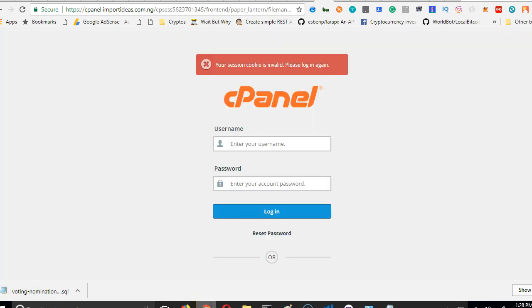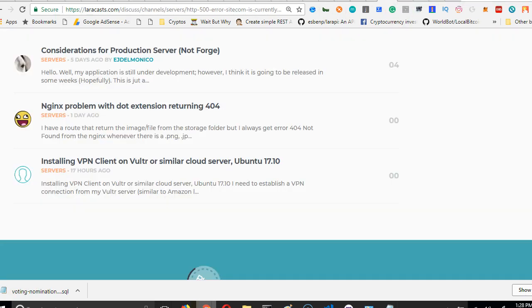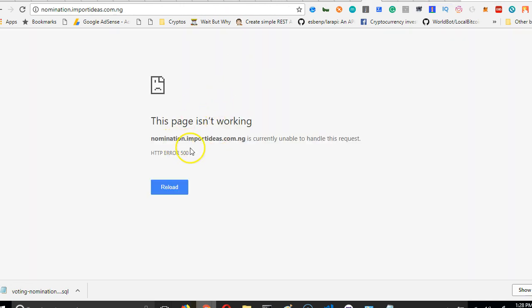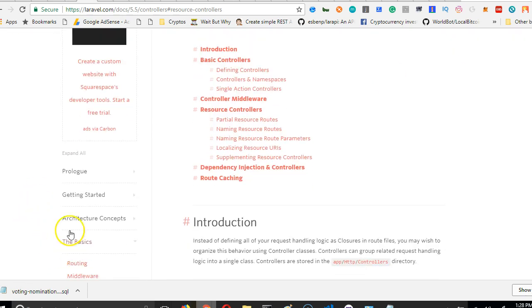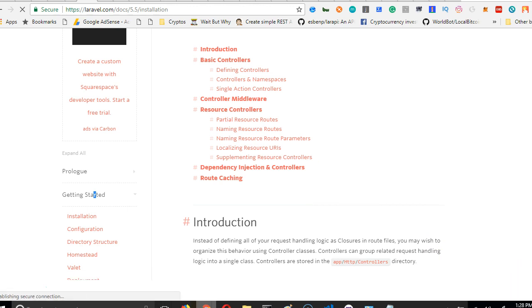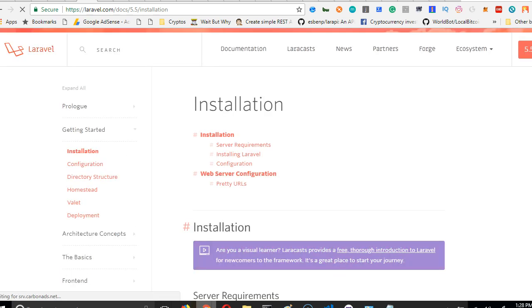Alright, so generally our app is supposed to be working right now, but the problem we're facing is that it's not displaying. The reason is simple. If you go to Laravel installation settings on just getting started installation, you will see some requirements for Laravel to run. Some cPanel hostings like mine don't come with all those requirements set up initially, so you'll have to send a message to your host asking them to turn on one or two things.